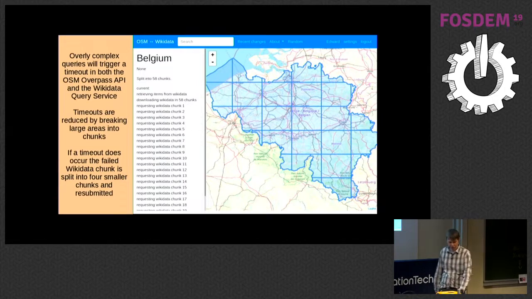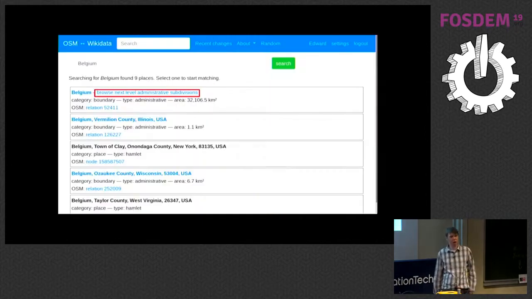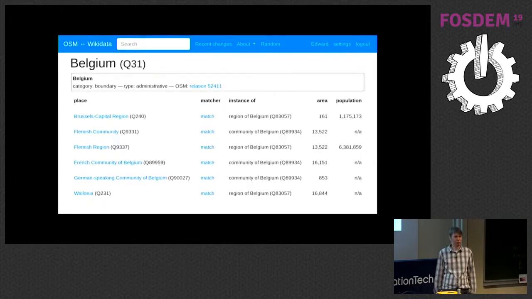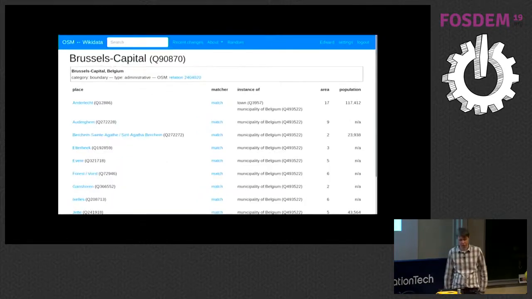So it'd be better if we had a different approach, which is we can use the browse interface. So there's a link here for browsing. If I click browse, then I get a list of the subregions within Belgium, and I can zoom in on these. If I click on Brussels capital region, then I get these are all the municipalities of Belgium.